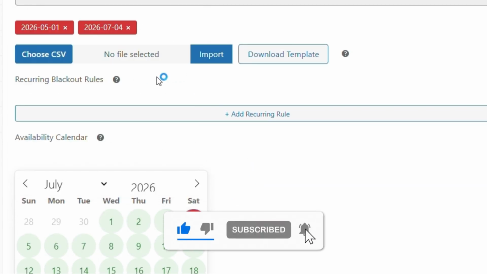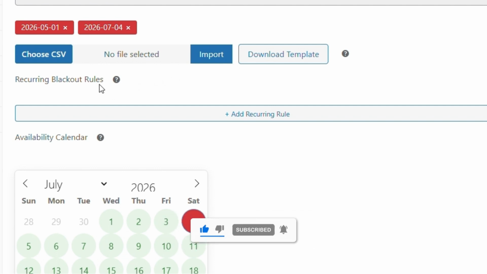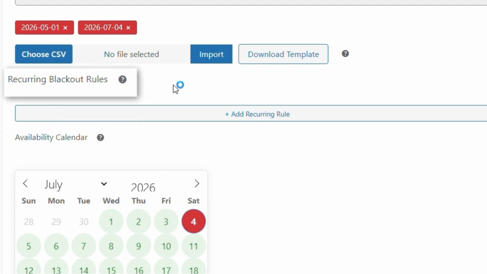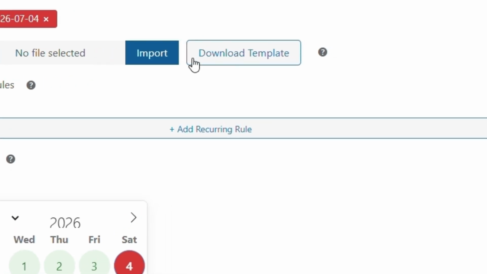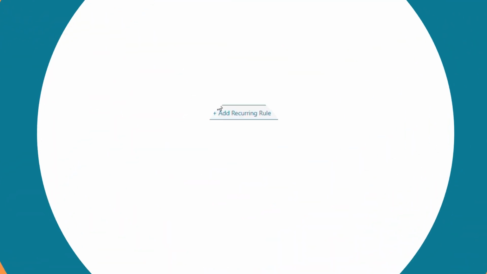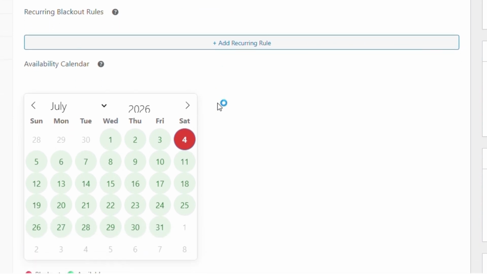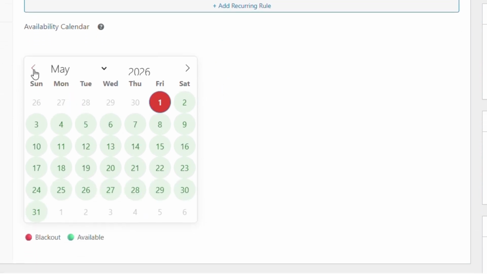There's also a handy feature here. You can import or export blackout dates as a CSV file. If you have a long list of dates, download the template, fill it out in Excel, and upload it. Saves a ton of time. Once you add blackout dates, they'll show up in the calendar view so you can visually see what's blocked.